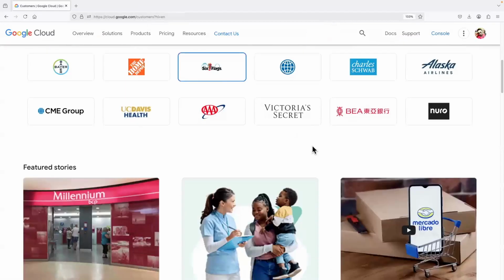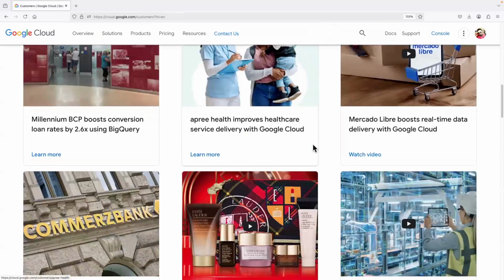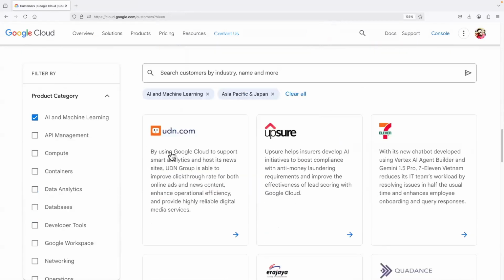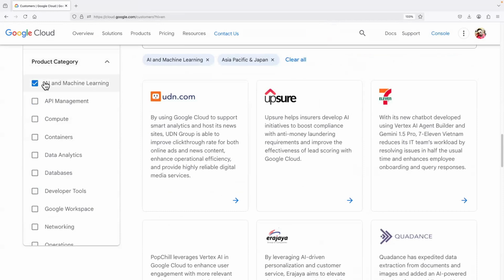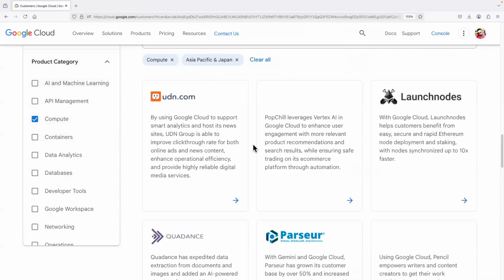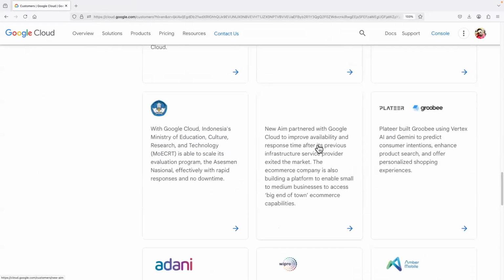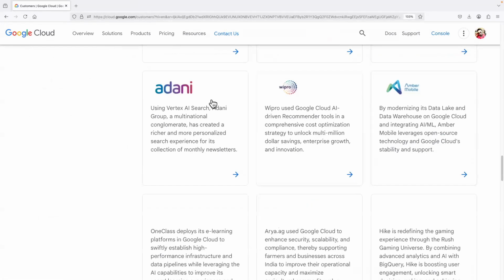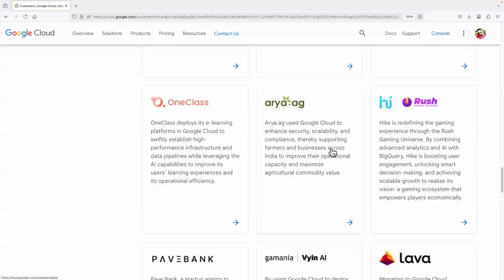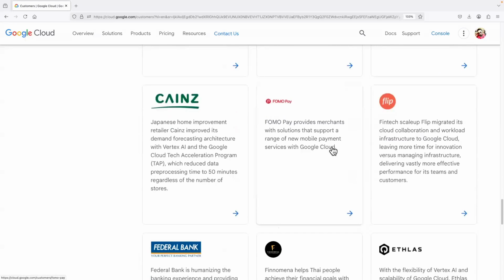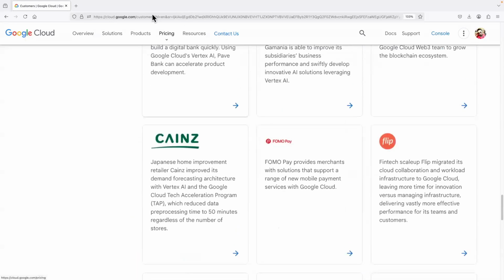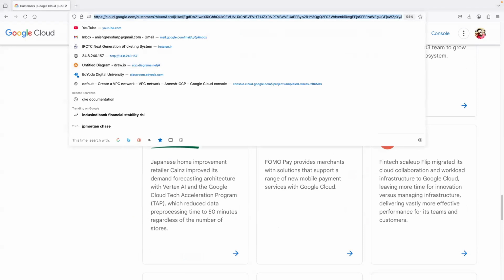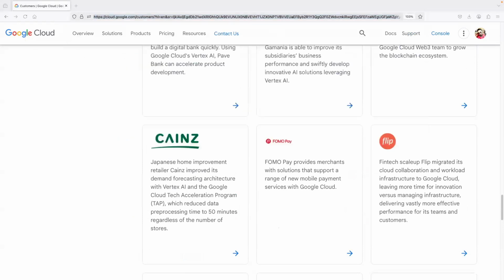You'll find all these details, which service they are using in Google Cloud. It's all categorized. Like if you go to the compute category, you will find different customers. You can take a look at this URL. I'll drop it in chat if you want to understand the use cases.